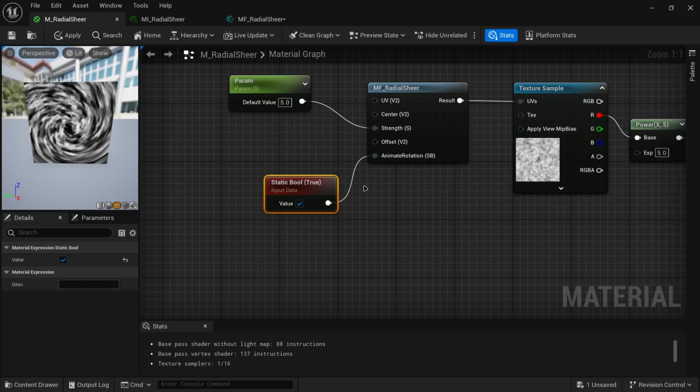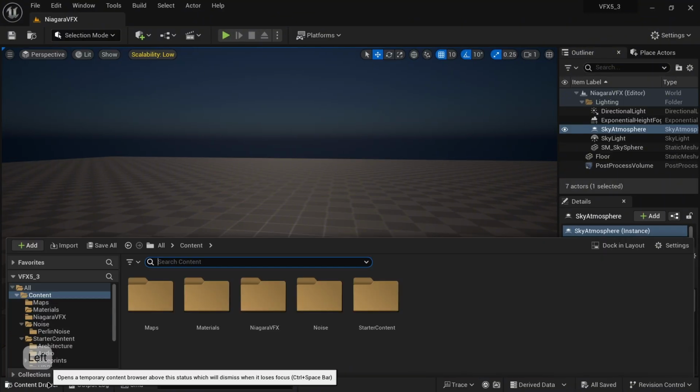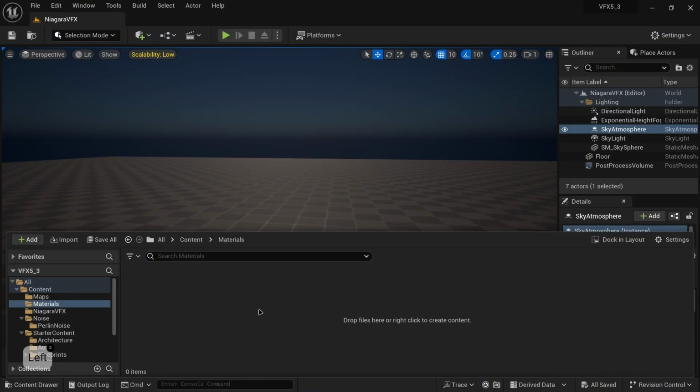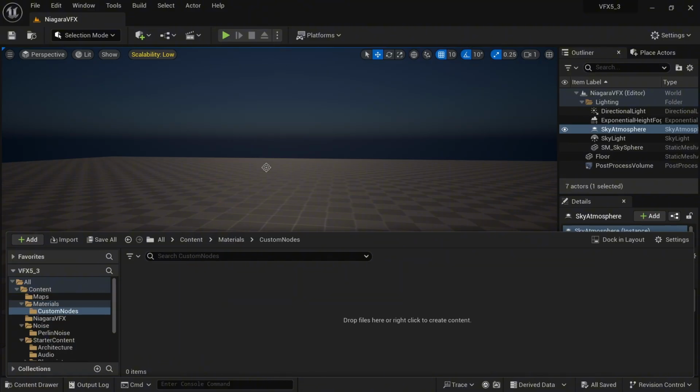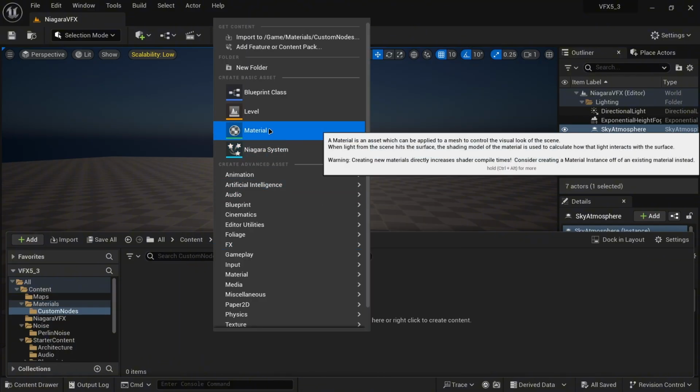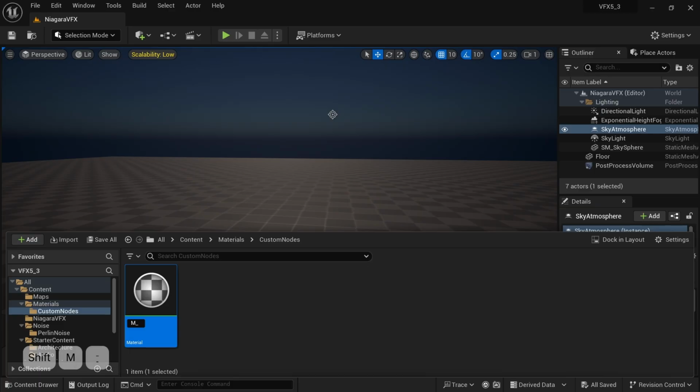Hey, what's up? So in this tutorial, we're gonna be making a radial shear node, exactly like the one from Unity. So let's get started. Go to our content drawer, materials, make a new folder, custom nodes, and add a material, call it radial shear.